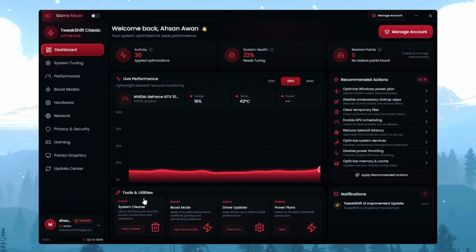You'll also see tools and utilities on the same page. This gives you fast access to features like System Cleaner, Boost Mode, Driver Update, and Power Plan without digging through Windows one menu at a time. If you want to clear unnecessary files, switch performance behavior, check drivers, or change the power setup, you can jump straight into it from here. The dashboard also shows system health and tuning status, which gives you a quick idea of how much of the PC has already been optimized.